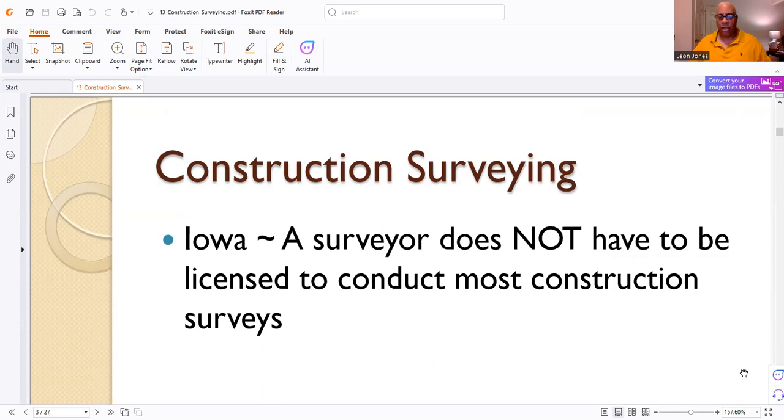A surveyor does not have to be licensed to conduct most construction surveys. Again, a surveyor does not have to be licensed to conduct most construction surveys. Now, basically, in the areas of property or boundary, or even getting into the legal aspects, that's where you want to be licensed.